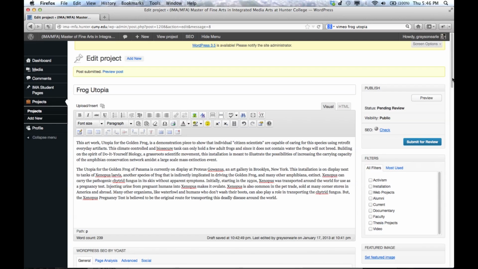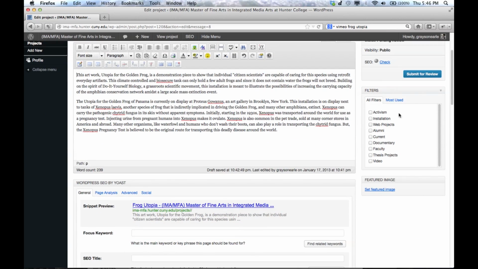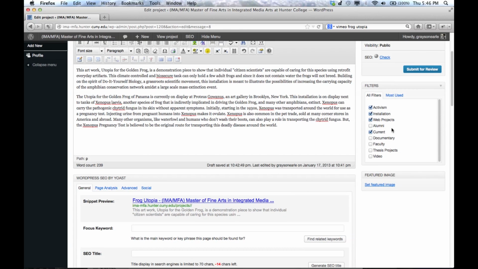And then if you come down, you're going to want to select a filter. So this is an activist project. It was an installation and also has a web element. So I'm going to select those three. And I'm a current student as well. So select all the relevant parts there. That'll help because when people browse projects on the website, they can choose if they want to sort and only view web projects, for example.